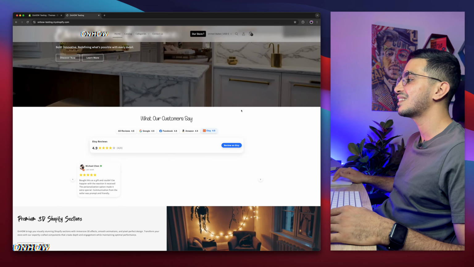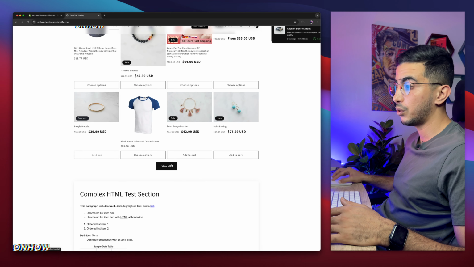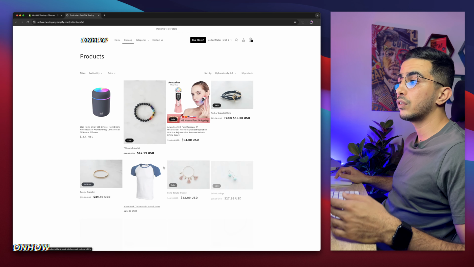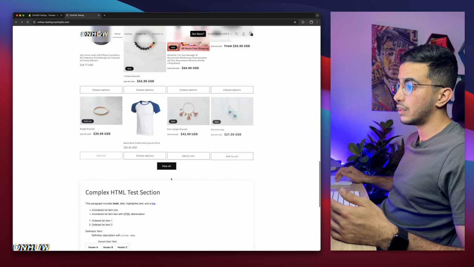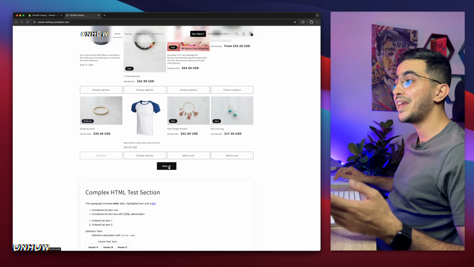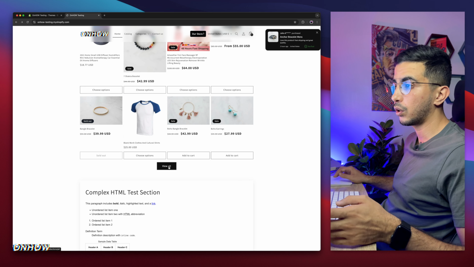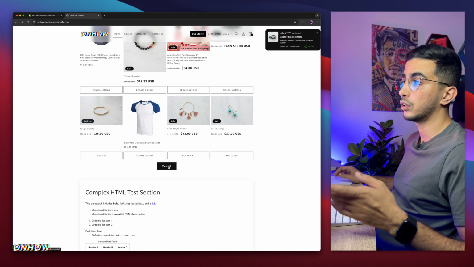So let me close this and scroll down to check out what I'm talking about. This one right here, the View All button. By default, if I click on this one, it will redirect me to the All collection. But if I want to redirect this button to any page I want, I cannot do that from the theme customizer. I have to play around with the code, and that's not very friendly for people that aren't familiar with coding and so on.